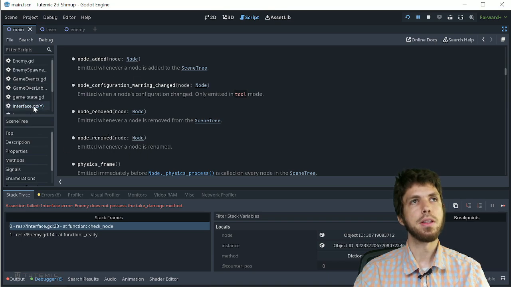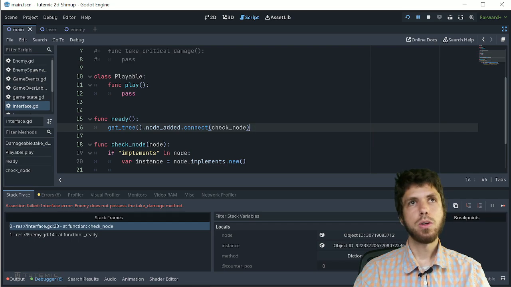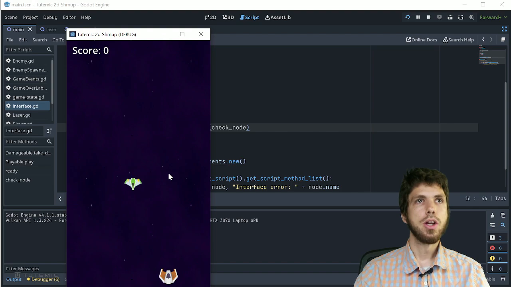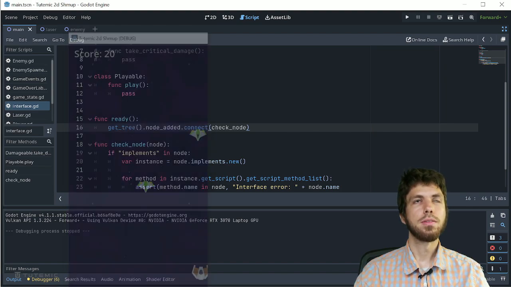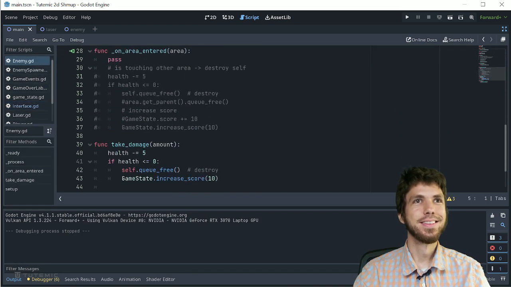See, it'll pass in the node that was added. So very, very cool. So here we say check node, and I'm going to go ahead and play again. And notice how it's working, because I think I fixed it. I keep fixing it. Unfix it. Take damage with the Z.